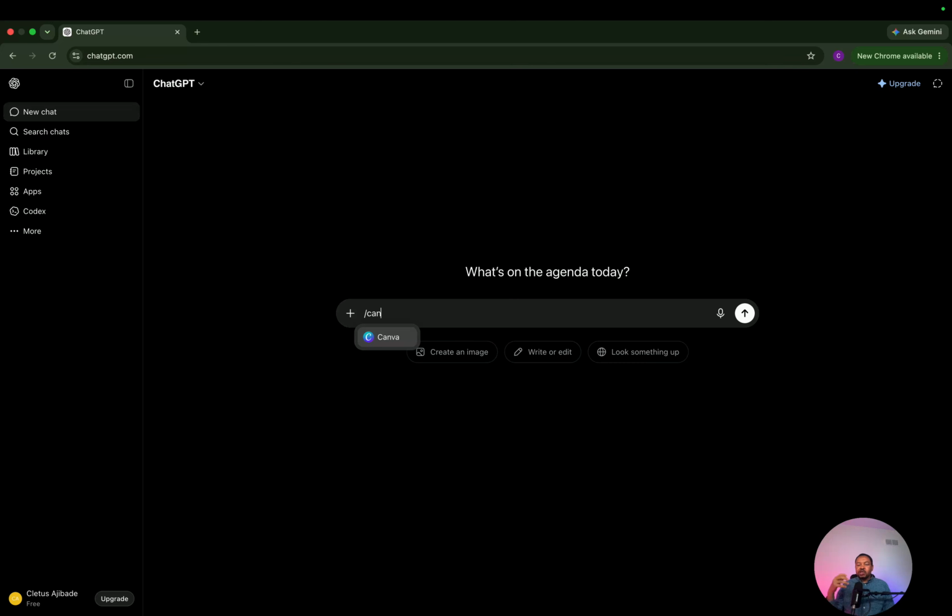So once you install applications, you can invoke those applications with your /commands. Once I do this, I can select Canva. Now notice something at the bottom of this area. You can see Canva has been selected, and you can easily click out of this. You can easily cancel or remove Canva.